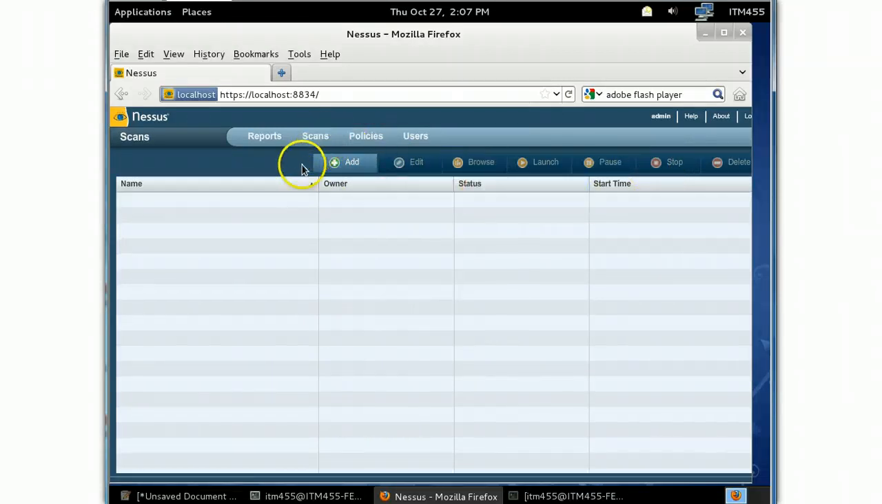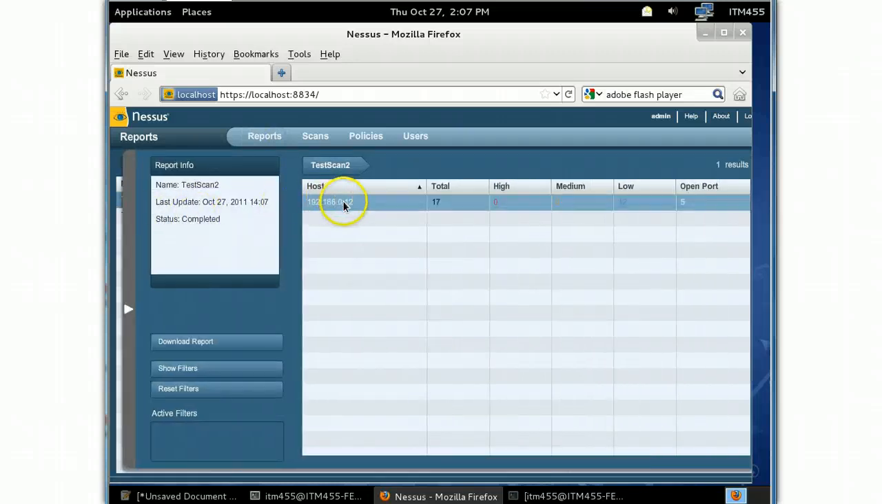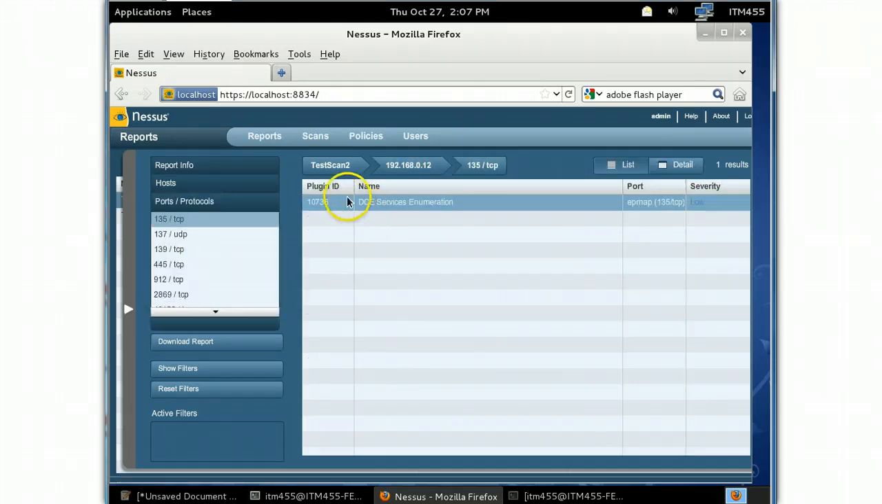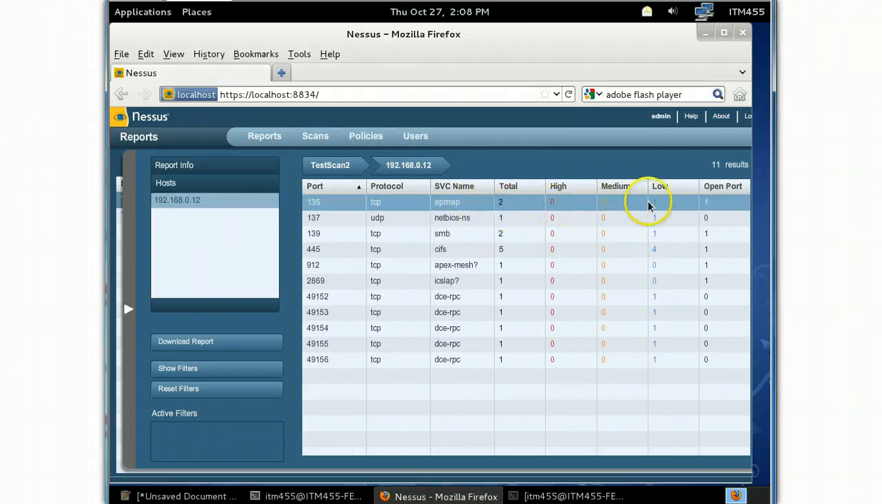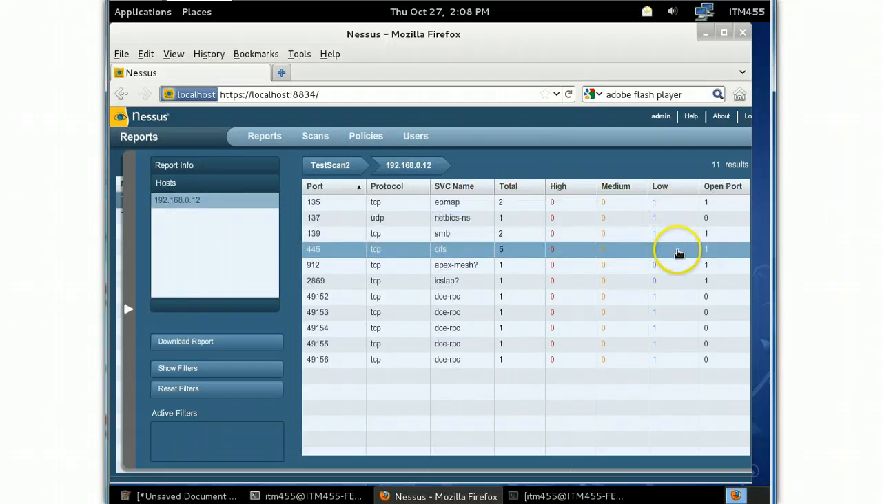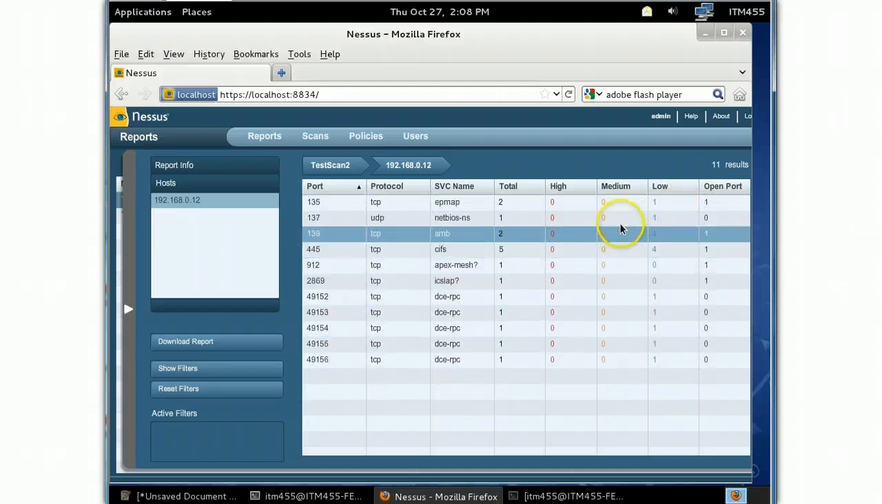Go back to scan, to reports, double click on the report, double click on our host, there it is, 192.168.0.12, and it says that it found 17: 0 high, 0 medium, and 12 low, which is great, and 5 open ports. So let's take a look at that. One too far, I believe. There we go. So here we are. Here's the lows, 1 or 4 for the port 445, and then these are all lows, and I don't see any mediums, so that's great.